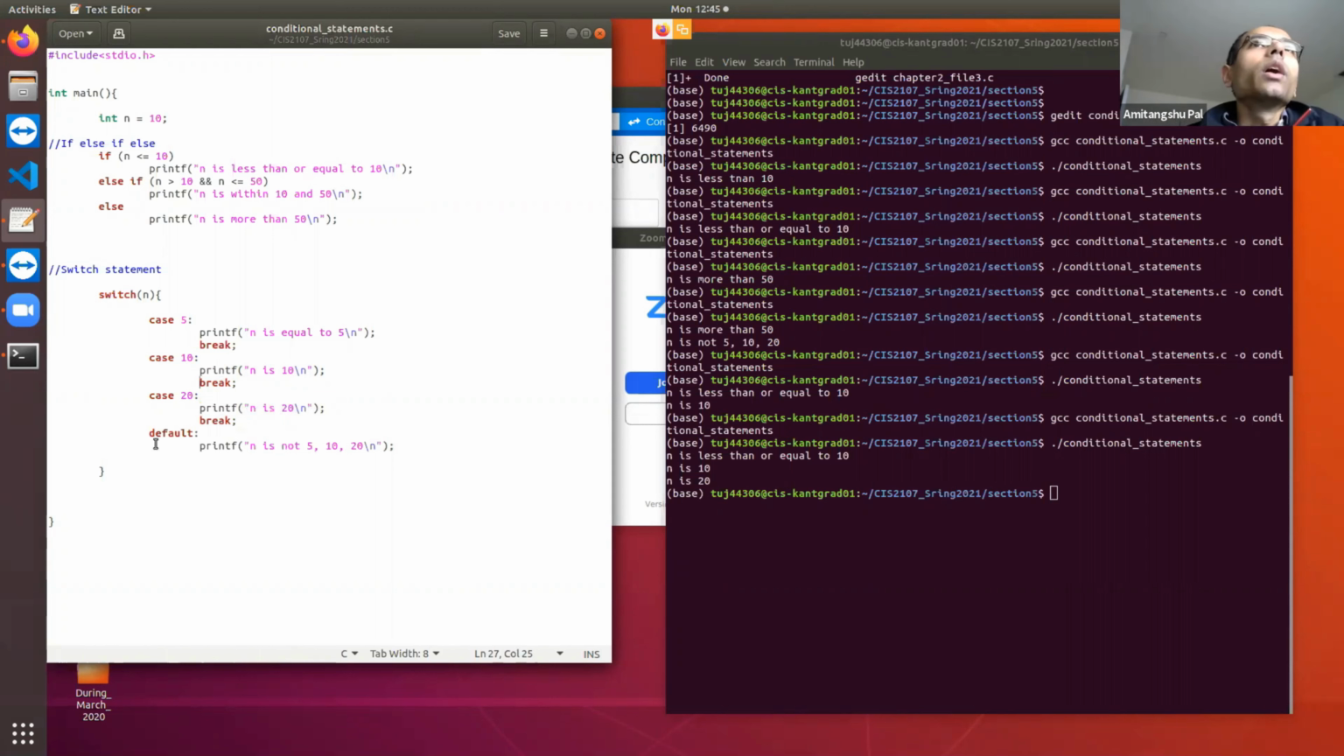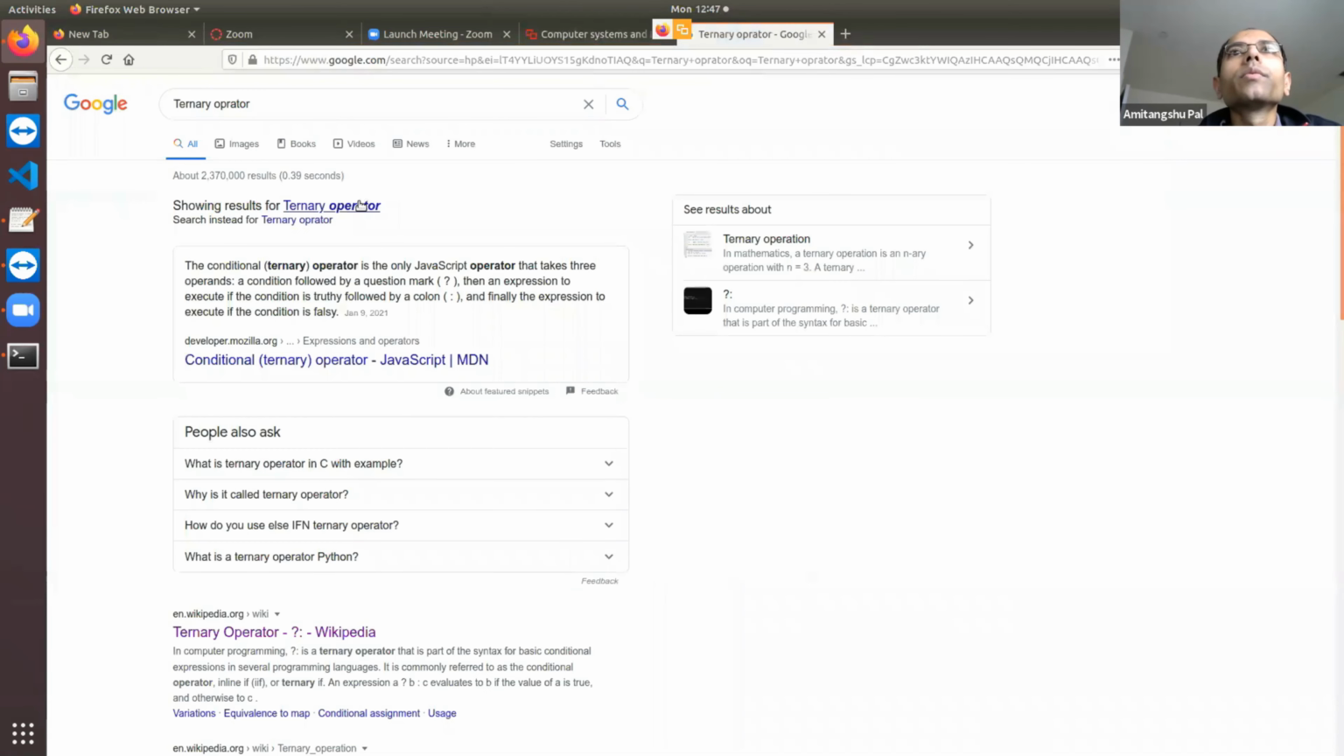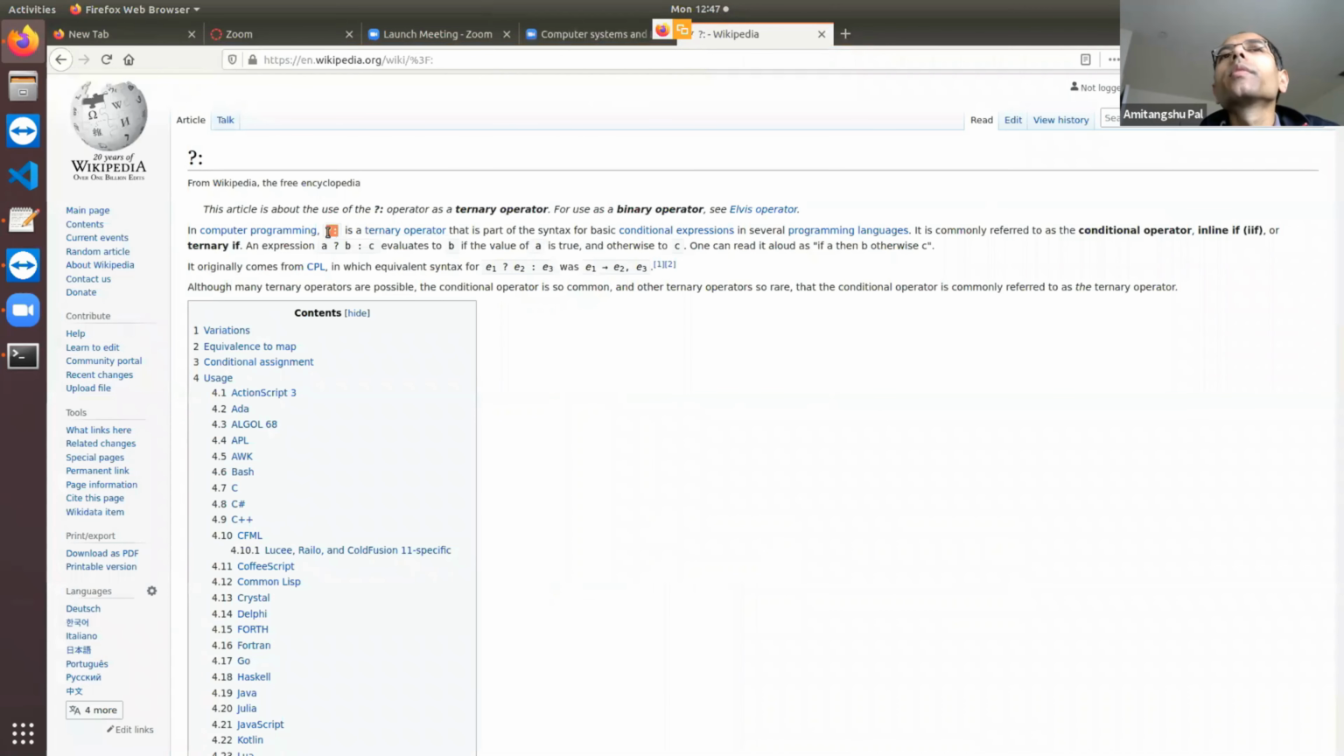Okay, other than if else and switch statement, there is another way of using a conditional statement, which is by using the ternary operator. So what is the ternary operator? The ternary operator looks like this: question mark, colon. All right, so let's see what this means.